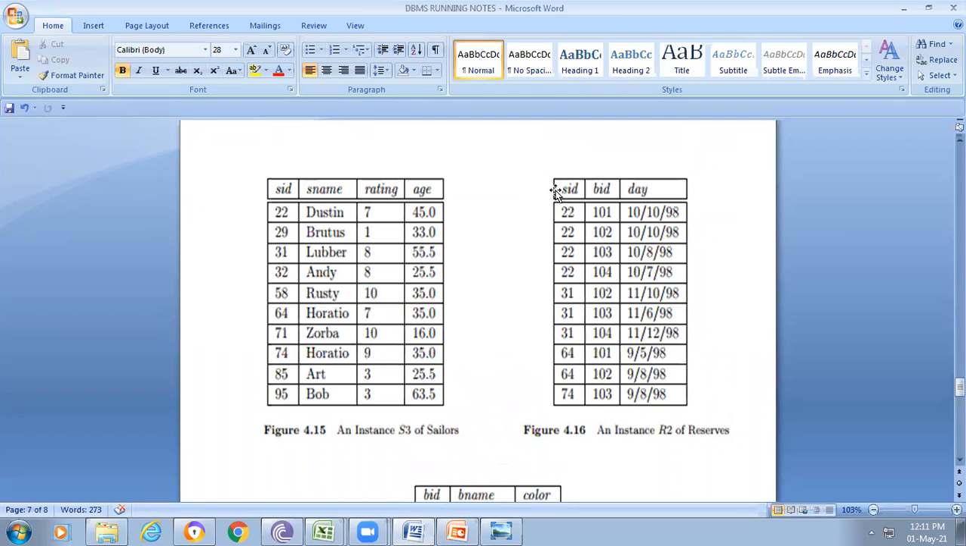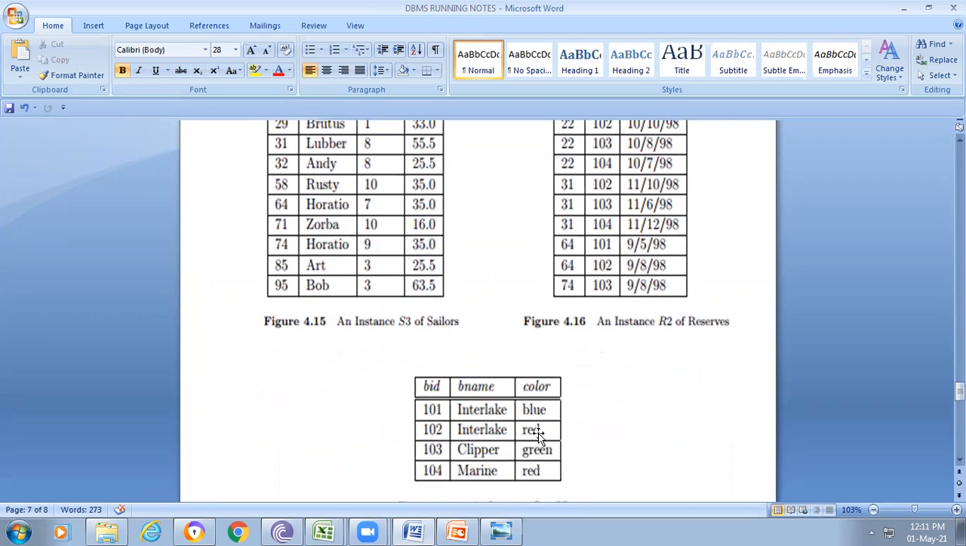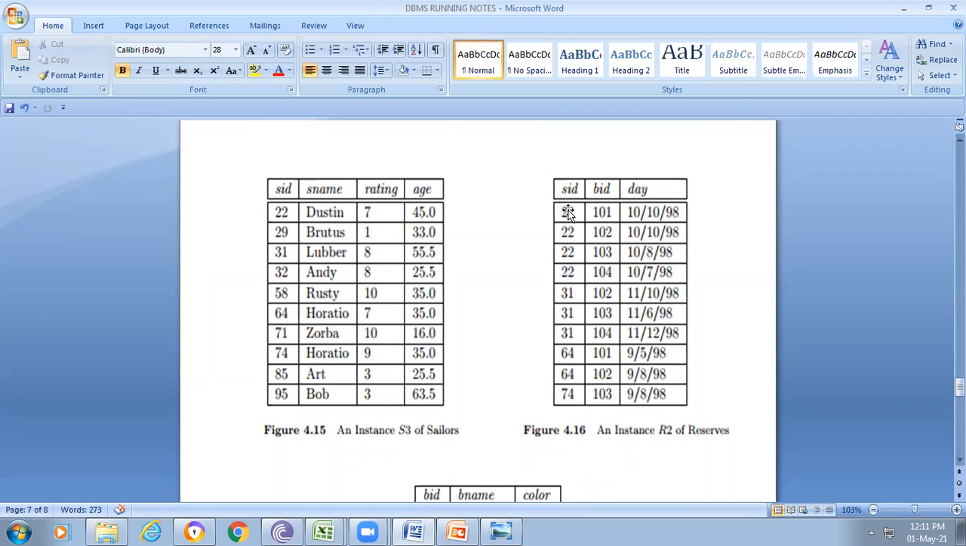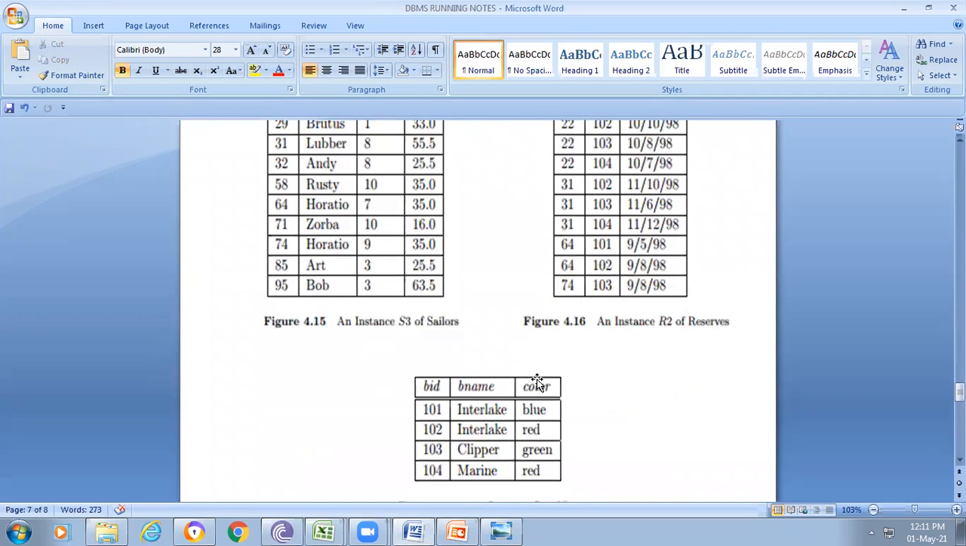If you observe here, SID is a field of Sailors, BID is a field of Boats. So what does it mean? That means SID is the foreign key for the Sailors table, and BID is the foreign key for the Boats table. So how are we creating these tables? Please try to note this down if you can, or take a screenshot.